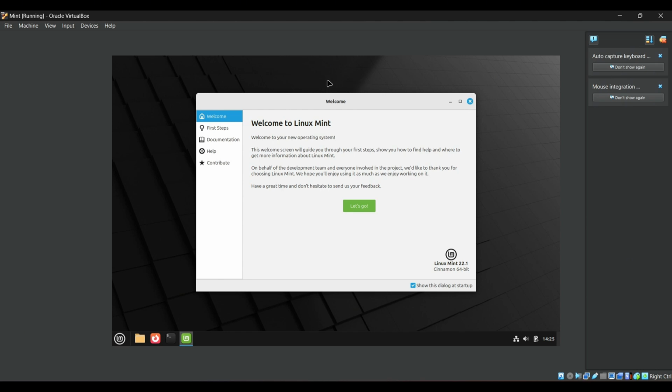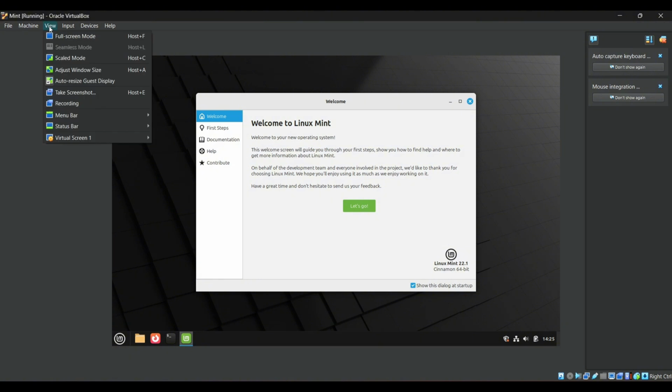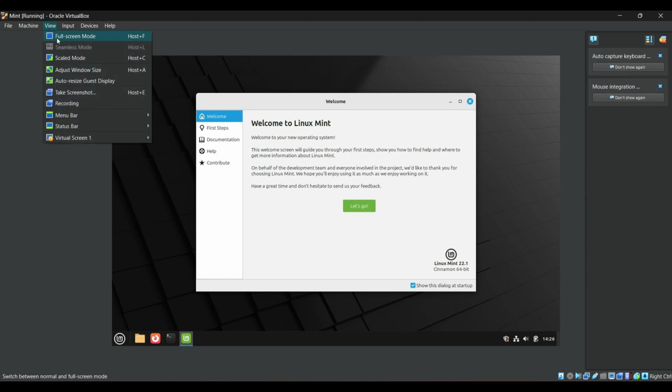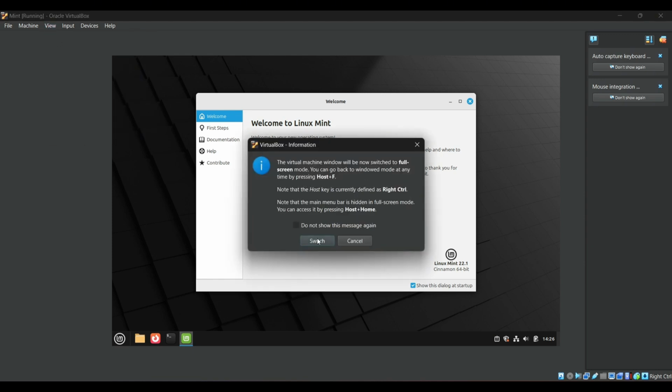Let's go ahead and fix this screen resolution. Up at the top under View, I'm going to first select Auto Resize Guest Display. I'm then going to go back and do Full Screen Mode. It's letting me know that we'll now be switched to full screen. You can go back to the windowed mode by pressing Host plus F. That's identified as the right control key as host, and then plus the F key.